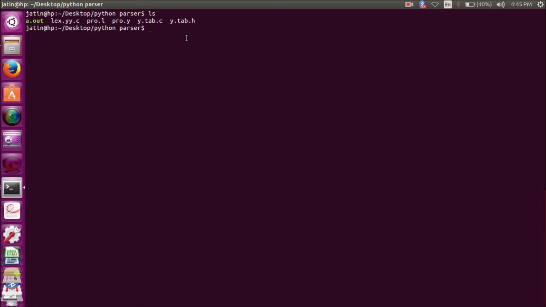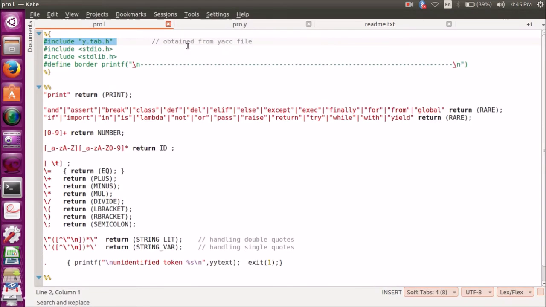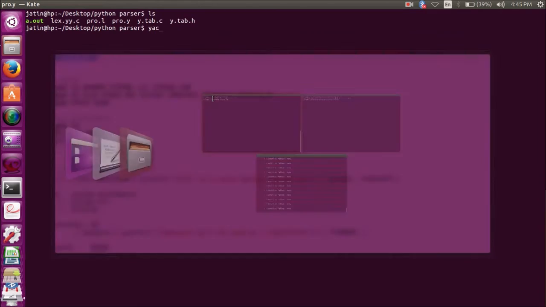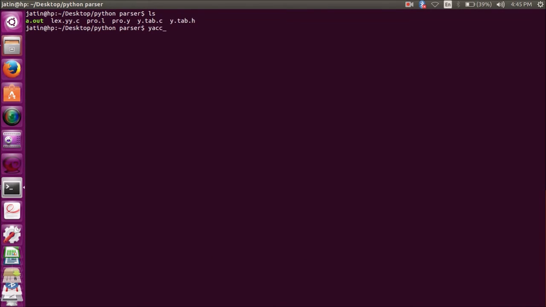For that we have to use some debugging tools. So we are going to learn a few debugging tools. As you can see, we have set yydebug to 1 in pro.y to enable the debugging features of the Yacc tool. So we debug it with --debug and --verbose and the file name. As we see here, we have generated the file y.output.